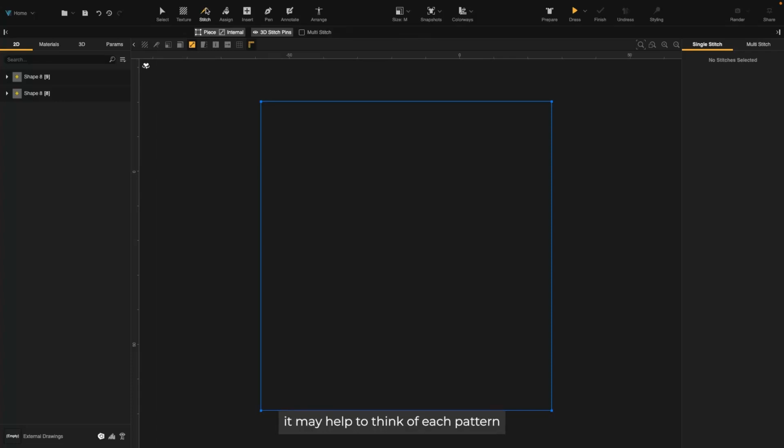When stitching your garment, it may help to think of each pattern piece as a piece in a puzzle, and the Stitch tool solves how we connect each piece in the puzzle. Before we stitch, it's best to identify the edges and count how many edges we wish to stitch. Single stitch can be used if we want to stitch single edges together, while multi-stitch can be used if there are more than one edge on either side of a stitch.